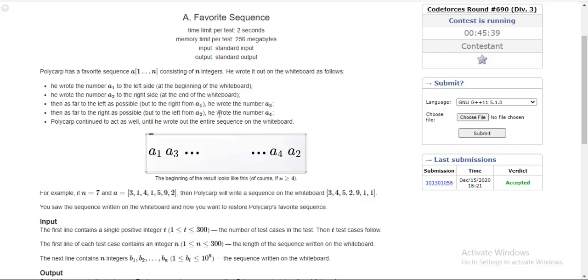Channel. Today we are going to discuss problem ABC of Codeforces Round 690 Division 3. So let's start with the very first problem. The name of the very first problem is Favorite Sequence. The time limit per test is 2 seconds, memory limit is 256 megabytes, and the input and output are standard. So let's read the problem statement.